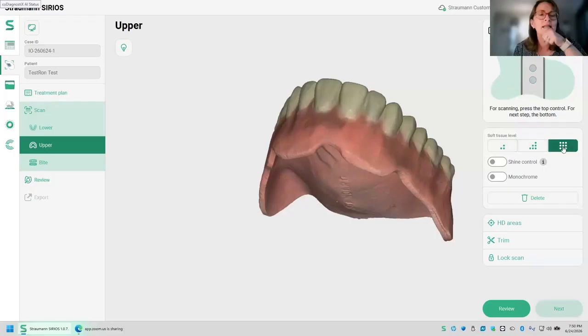Okay. I did have a question that came up earlier and I wanted to ask you about it. I believe there's a way to switch arches if you've accidentally scanned on the wrong arch. How do you swap it? Not yet in SIRIOS. Other scanners have that feature, and I have suggested it to our developers, but not yet here. If it says to capture the lower, you want to be capturing the lower, because we don't have a way to switch it.